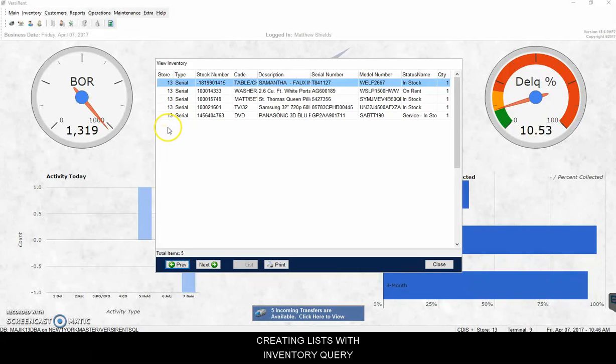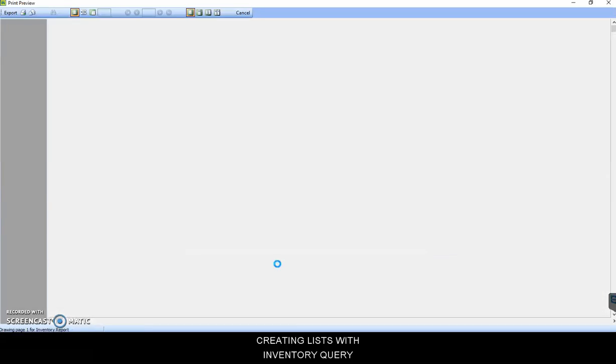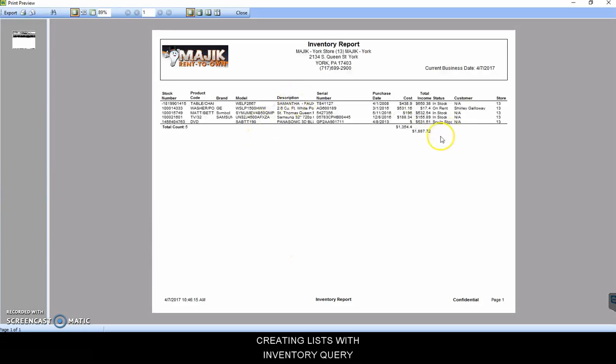So these are items that were picked up and returned off of an account, and they just need to be cleaned, checked, and then put back out for sale. So from here you can print this list, and it prints a nice little sheet that you can then use to go around and check these items, and also to just verify that everything that's in this location is on this list.